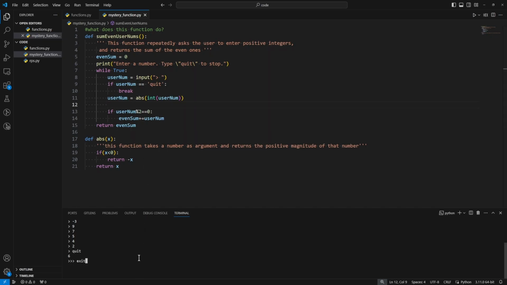Test it out, make sure we didn't break anything. Oh, it's not mystery func anymore. It's now sum even user nums. Run that. Our code still seems to work. We'll say 5, 6, 7, 8. 6 plus 8 is 14, so it seems to still work. So the code here is functionally identical.